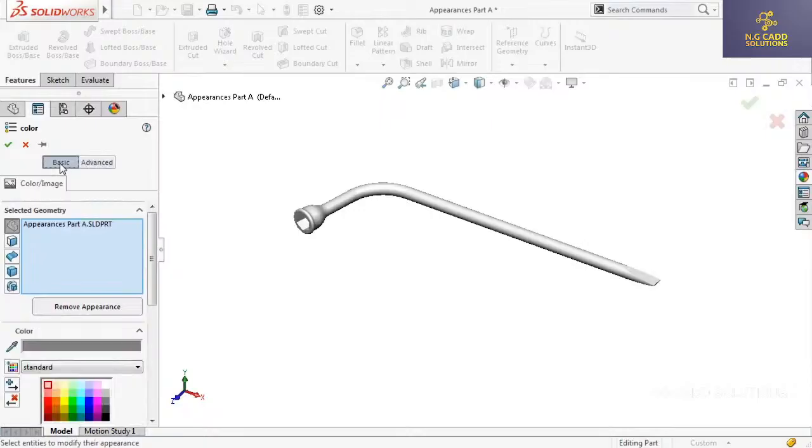Let's go over the Color Image tab. First, we must select the geometry we wish to apply the appearance to. I can choose from faces, surfaces, bodies, and features. In this case, we'll be working with the entire part. You may notice I have an option to remove appearance. I'll get back to this in a little bit.